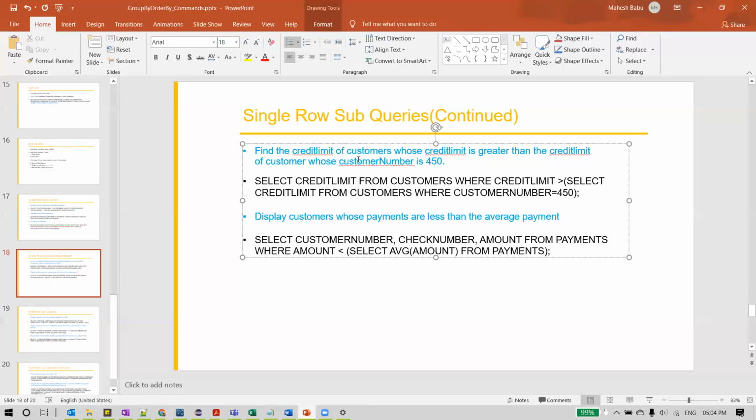Also we have some more examples. Say for example, you wanted to find the credit limit of customers whose credit limit is greater than the credit limit of the customer whose customer number is 450. So if you observe, first we need to read the problem statement. Find the credit limit of customers whose credit limit is greater than, then read it separately, the credit limit of the customer whose customer number is 450. First we need to write this condition: greater than the credit limit of the customer whose customer number is 450.